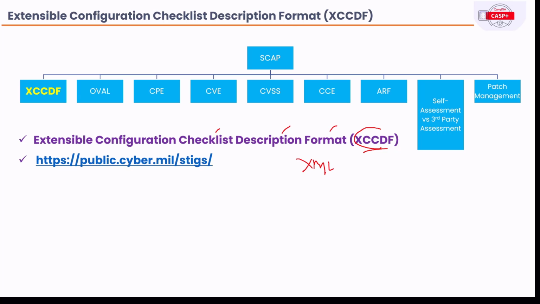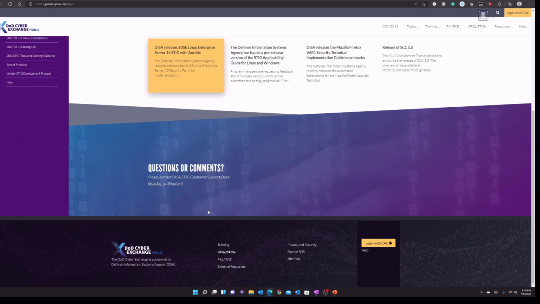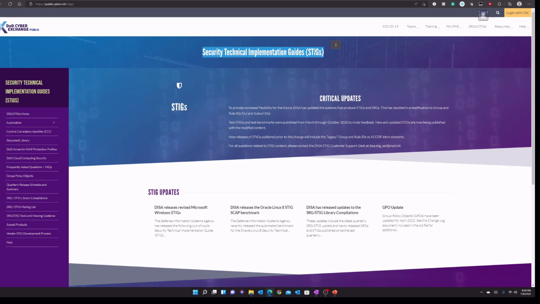And these documents are more commonly referred to as a Secure Technical Implementation Guide within the US government and DoD. So if you want additional information, you can go to this specific website. So let's click that. It's taking some time. Okay, there you go. All right, so this is the Security Technical Implementation Guidelines, and you can go to the document library.